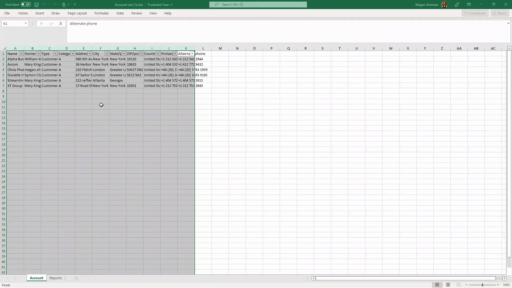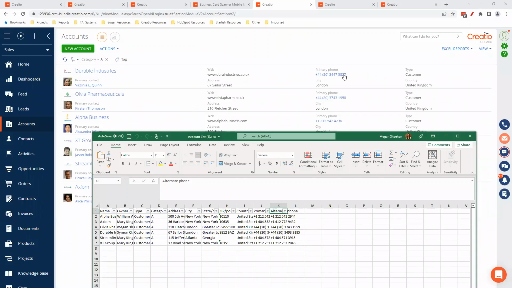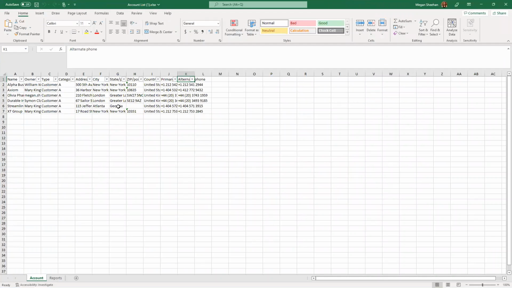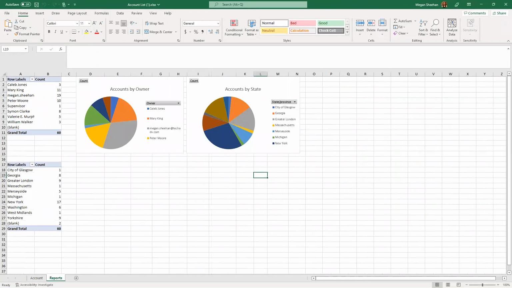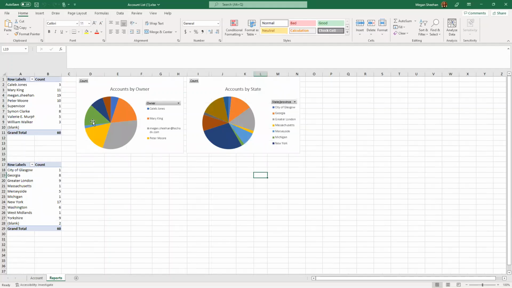And within your report setting, you set up what columns you want to include in your report. So you might notice this isn't one-for-one matching with the columns that I had on my view in Creatio. It's the columns that I defined as part of my report. And the other thing you can do is create charts or pivot tables with your data. So Creatio is going to populate this tab for you, but then you can use that tab to create reports and just include those reports in your template. And so I have a couple of basic pivot tables and charts that I set up just as an example.